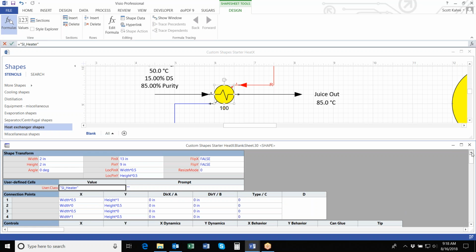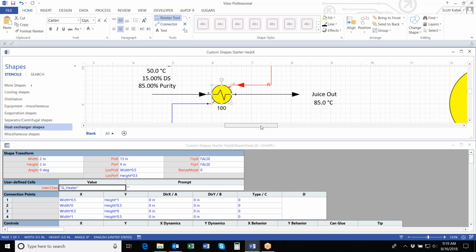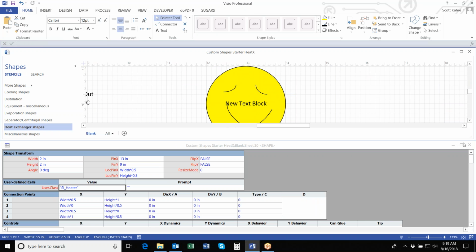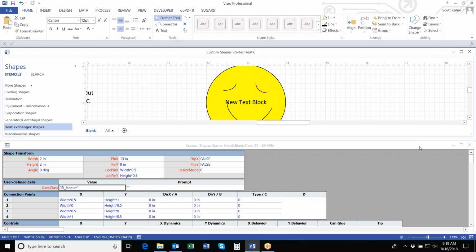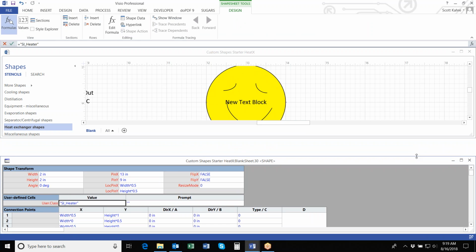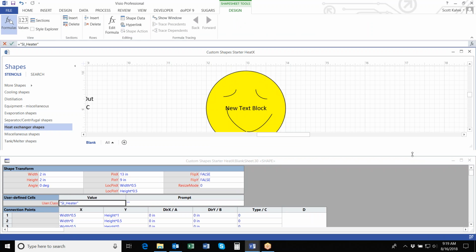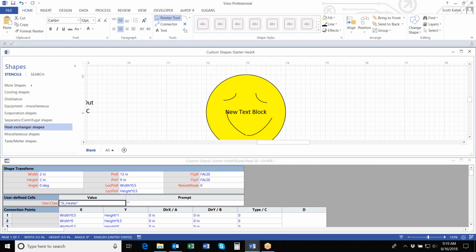Okay, so we got that completed. Now the next thing we need to do is label the connection points, because Sugars needs to know which connection point refers to which input and output so that it sends the flow streams to the correct portion of the calculations. So let's shrink the shape sheet just a little bit, expand the drawing a little bit, so hopefully we can see it all.